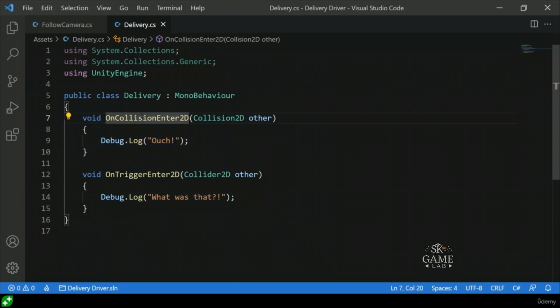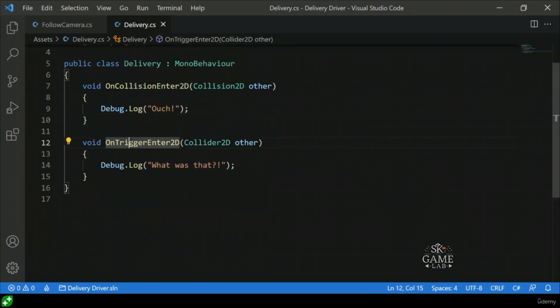Now, I'll leave my OnCollisionEnter in there just in case we need it in the future, in case we bump into something and want to do something with that. But we're focusing on OnTriggerEnter because we've got triggers. We don't want to bounce into the package and the customer. We're trying to drive over them.